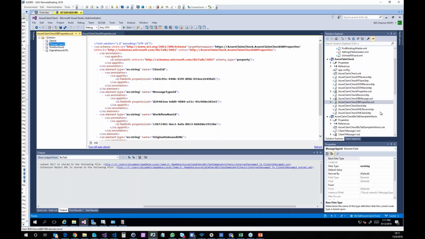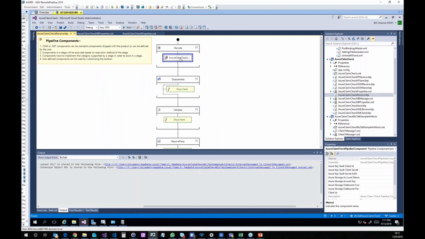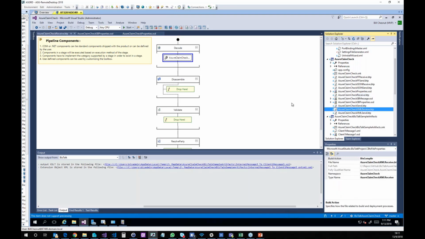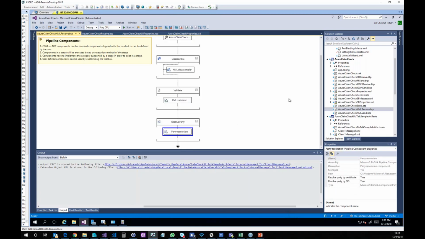So the one I'll be using, I think, is just a claim check receive pipeline. It doesn't do anything with it. I'm just bringing it down into BizTalk. So I've got my claim check pipeline component, and then I've got some other ones that are set up as an XML receive. So the only thing different you really see in this case is that I have my pipeline component, an XML disassembler, an XML validator, and a party resolver.